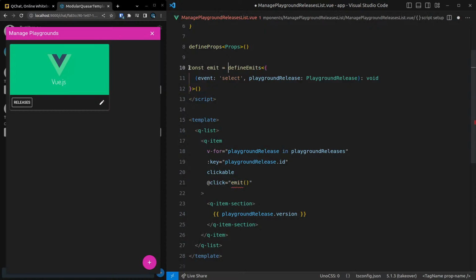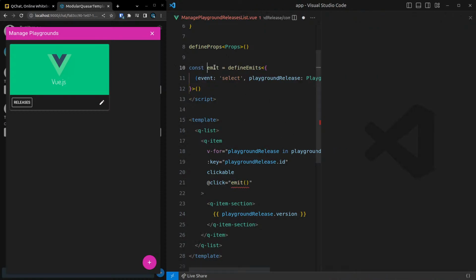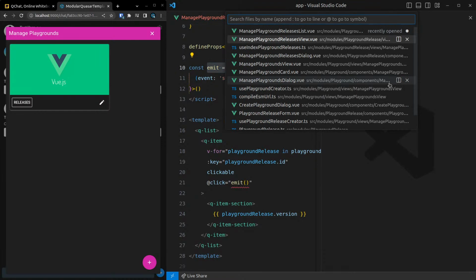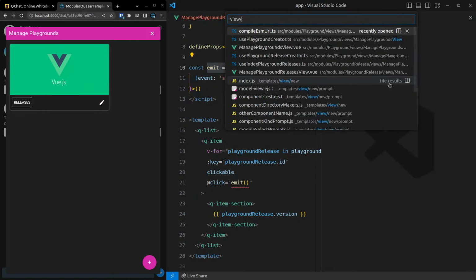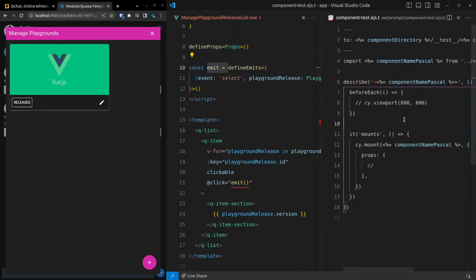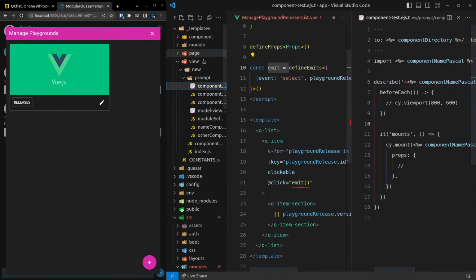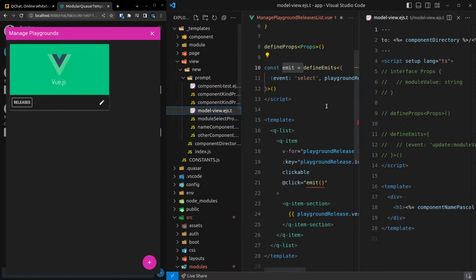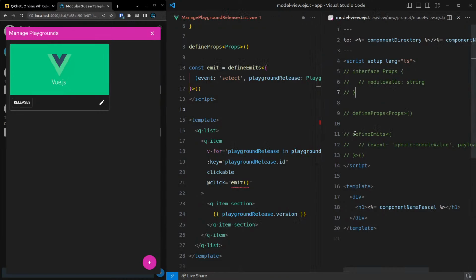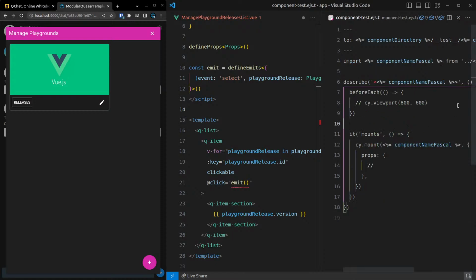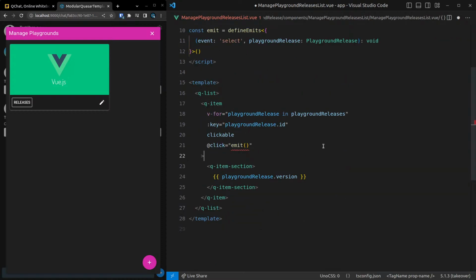So const emit is equal to... now that generator is not generating the emit for me by default. So let's go into view, here we go. Here's our view component that we get from our generator. Oh, that's the test file. So let's reveal where that is. There's the component. And let's make it so that we get const emit is equal to define emits by default when we generate that. Cool. That's done now. So we're going to emit a select event.